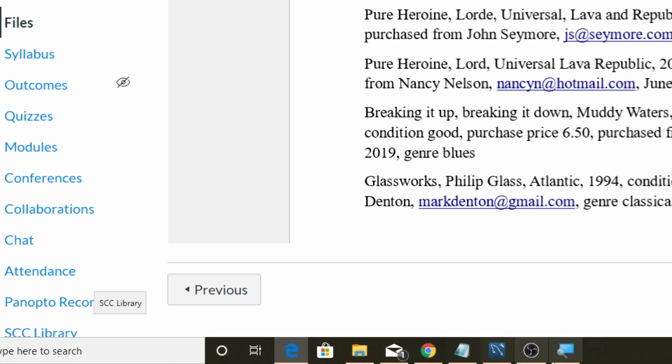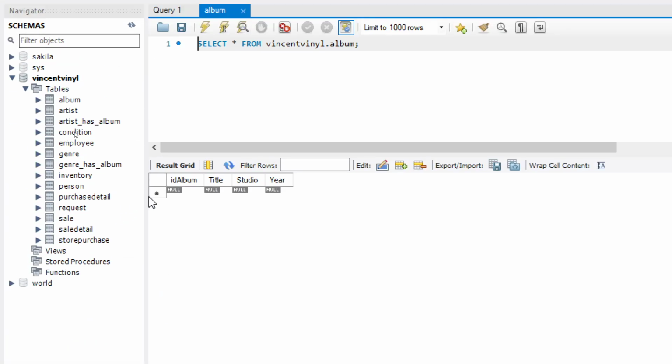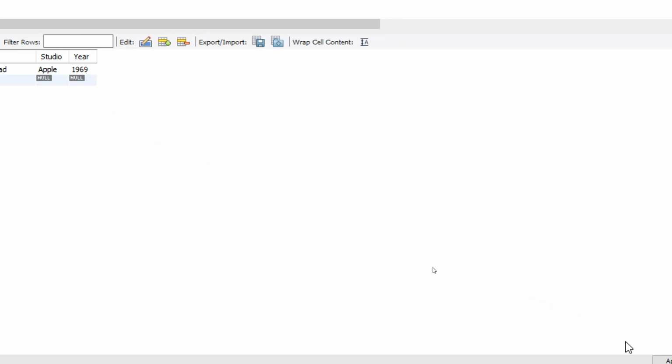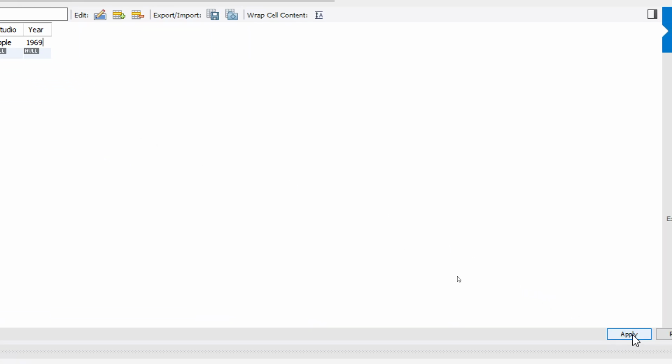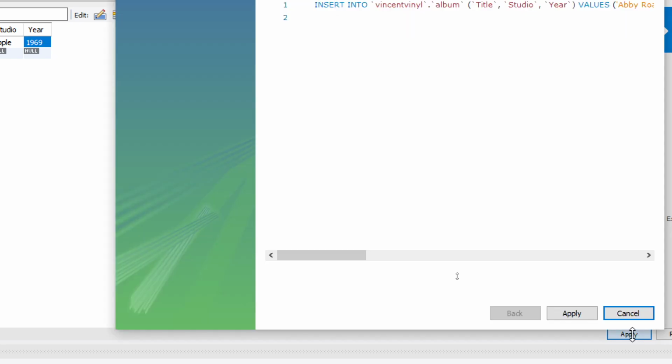So I'm going to go back to Workbench. The ID we can ignore, but I'm going to do Abbey Road. You can stretch these out if you want to see it more. The studio is Apple. And the year is 1969. So we've entered the album. I am going to apply it. If you do not apply it, it won't save it. So I'm going to do apply.